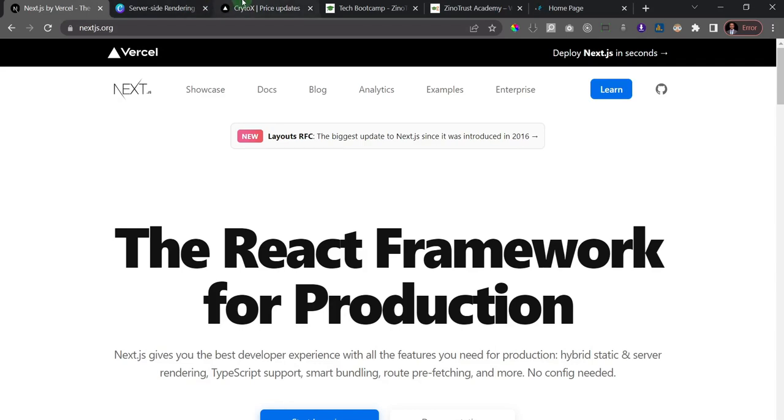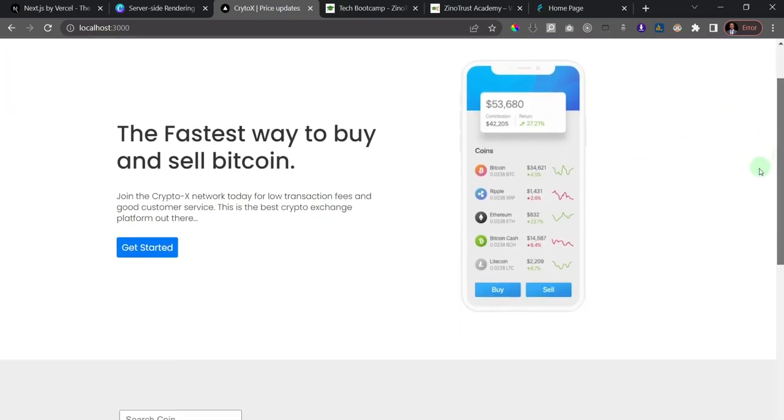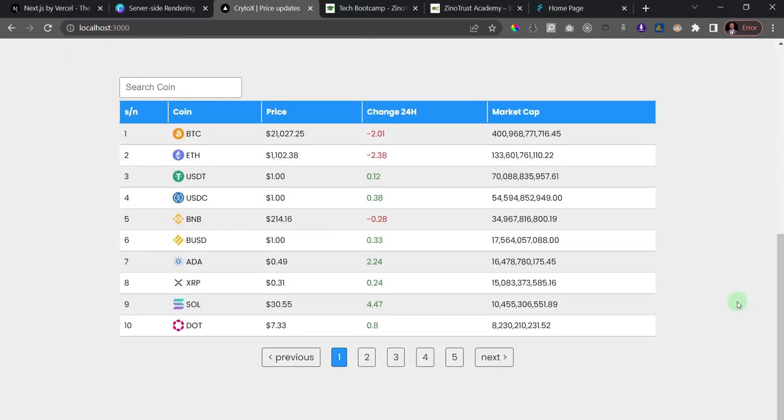So I'm going to show you right here. This is the project we're going to build to learn all the concepts of NextJS, or at least most of the concepts of NextJS that you're going to be using when you build projects. So it's a cryptocurrency price app. Let me scroll down and show you what we have here. All right, so we have a list of cryptocurrencies, the price, and basically details about all the different cryptocurrencies.